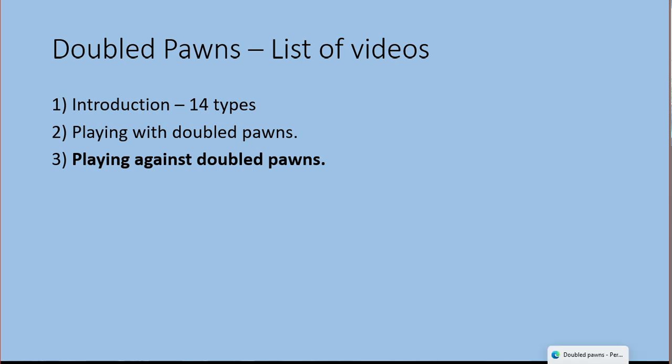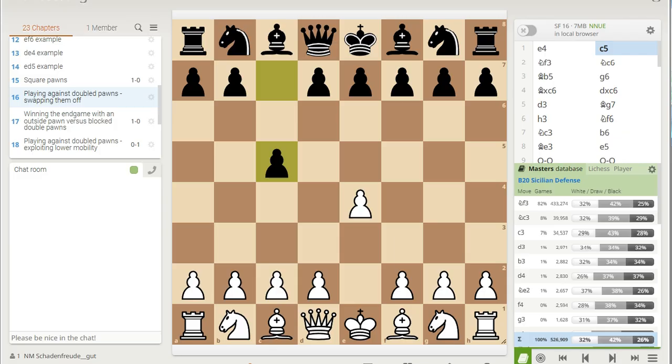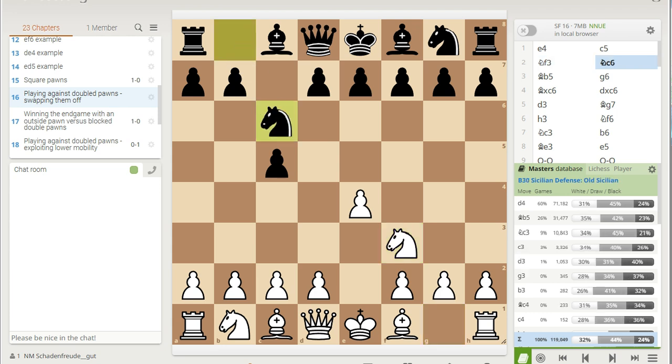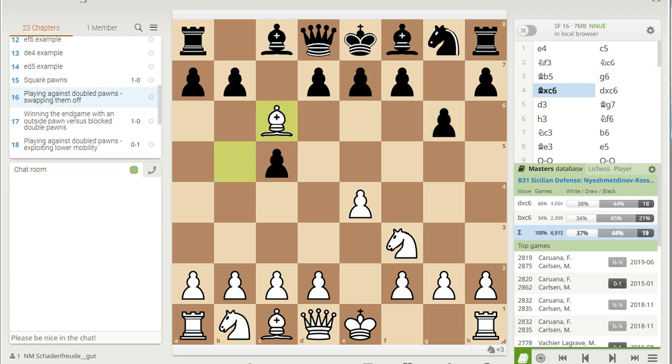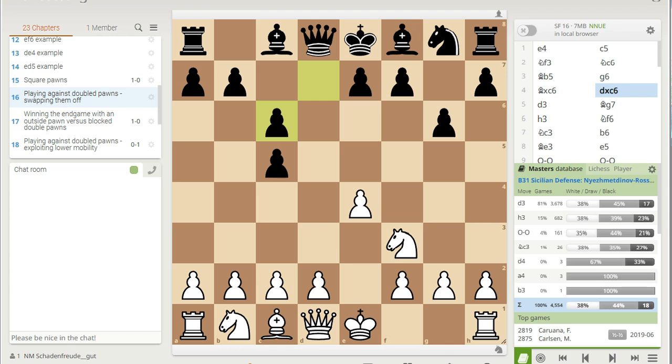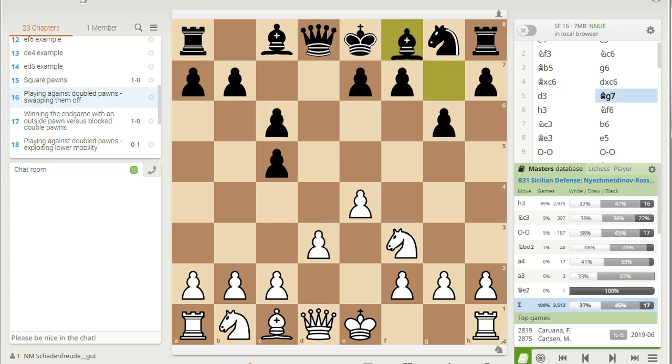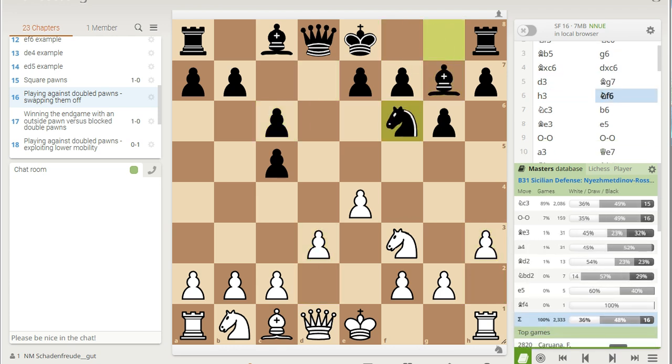So let me bring up some examples, all of which are saved in the Lichess study I set up. First example is actually the slightly odd idea at first thought of swapping off the double pawns. So what we have here is a game between Fabiano Caruana and Magnus Carlsen, and Fabi is playing white, inflicts the double pawns, carries on developing.